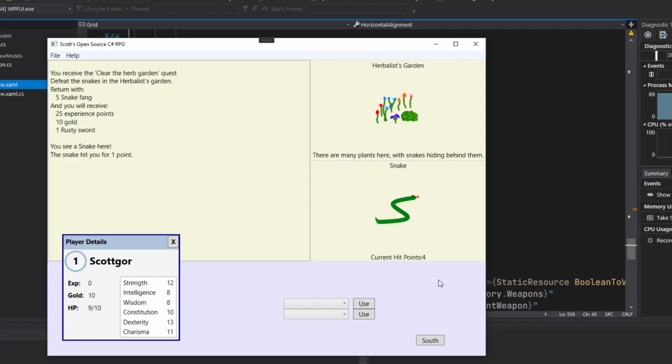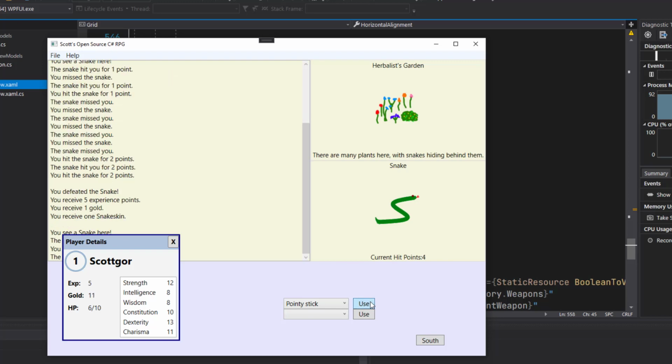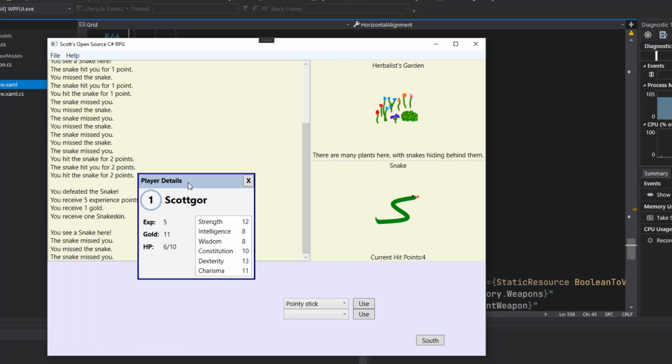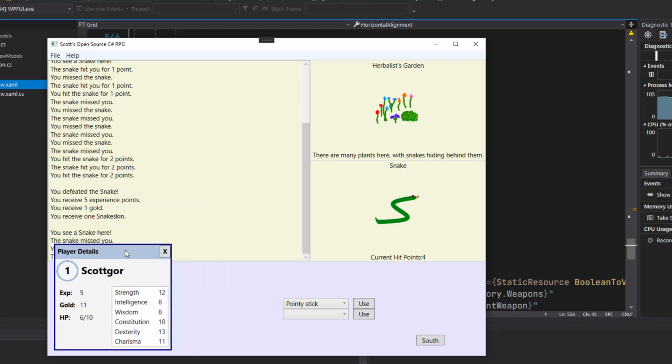If we go north and we fight, so we defeated a snake, we see our experience is updating, our gold is updating, our hit points are updating, and now we have a nice little panel for the player details.